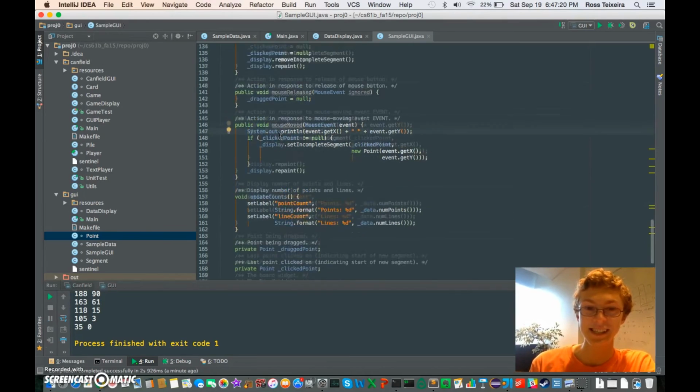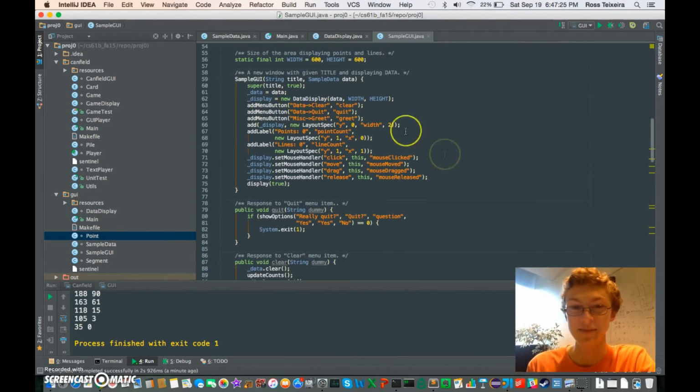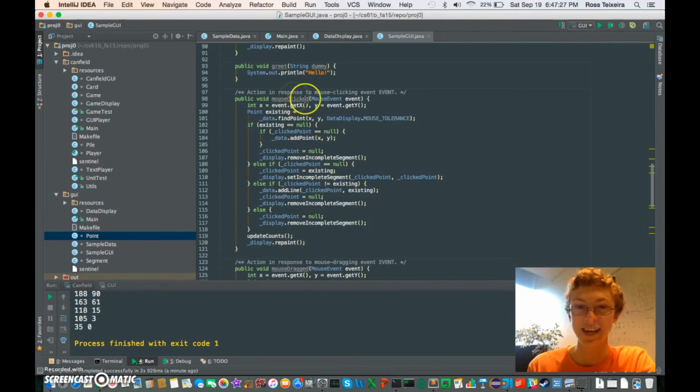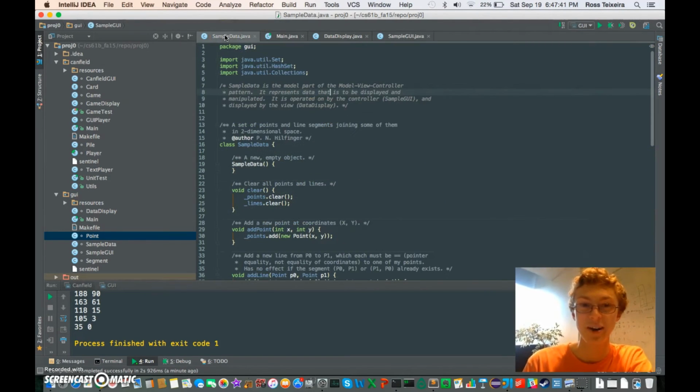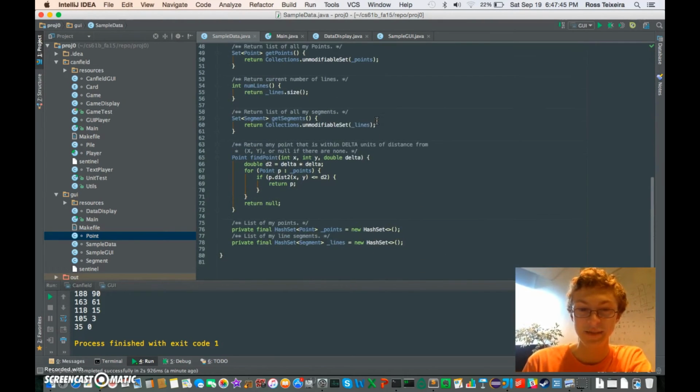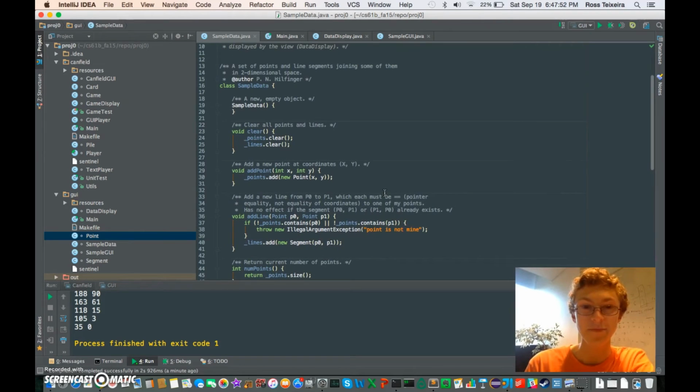So this is mostly how our controller is going to work. You can set up some buttons, and you can also set up some events for whether the mouse clicks or moves around the screen. And based on that, we can manipulate our model. So let's talk about the model next. In the sample GUI, our model is sample data. And sample data simply stores a set of points and a set of lines that connect them.